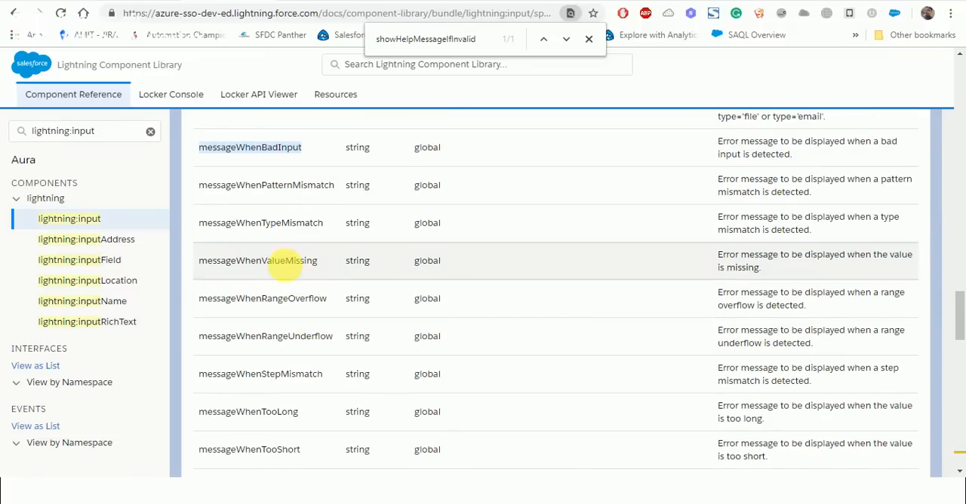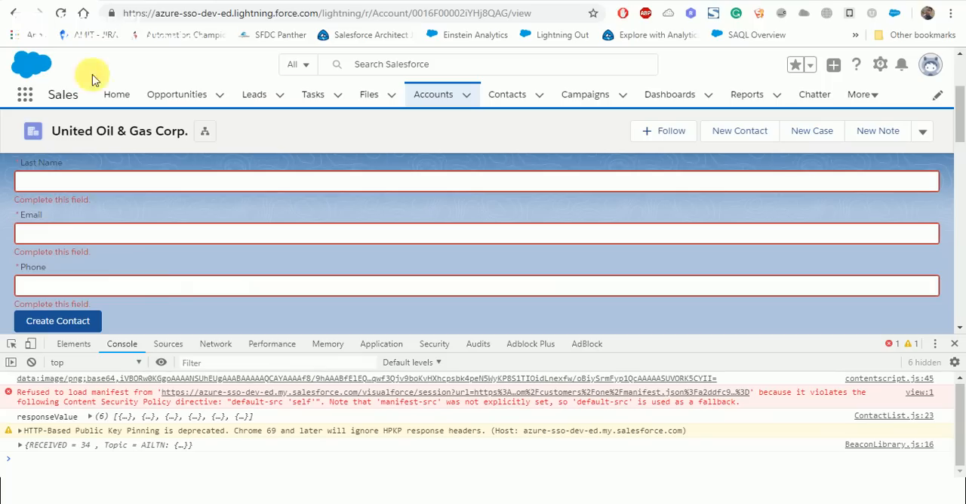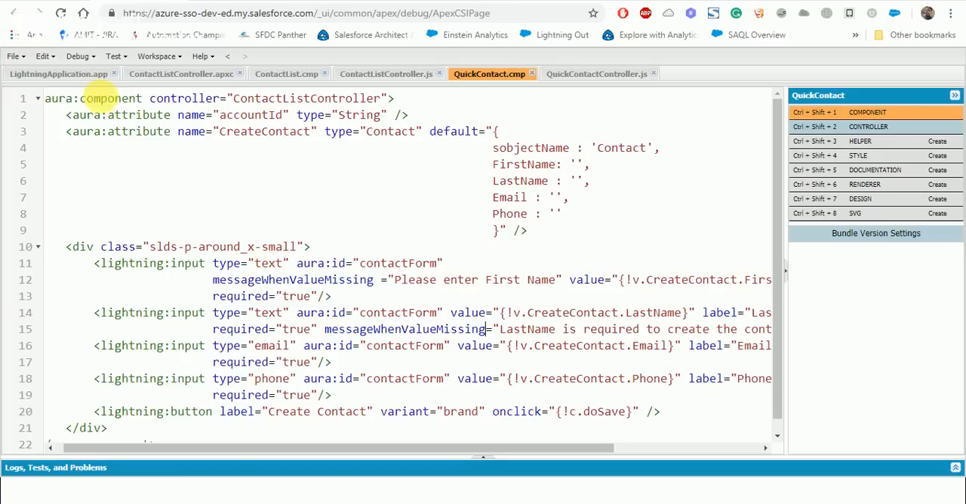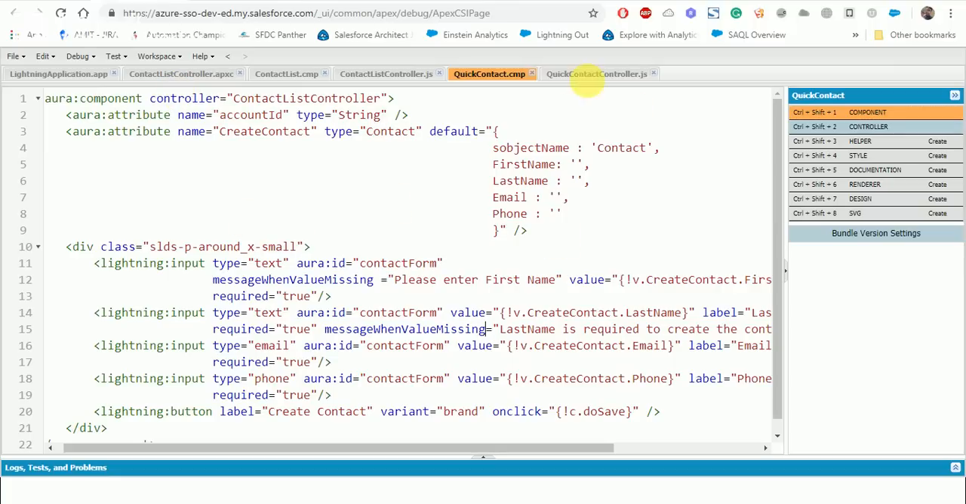I believe we need to use message when value missing instead of message when bad input, because bad input is for email purpose. Like for example, if I enter an incomplete email, you can see that you have entered an invalid format. So this is the way we can validate. We can put the validation on the client side.